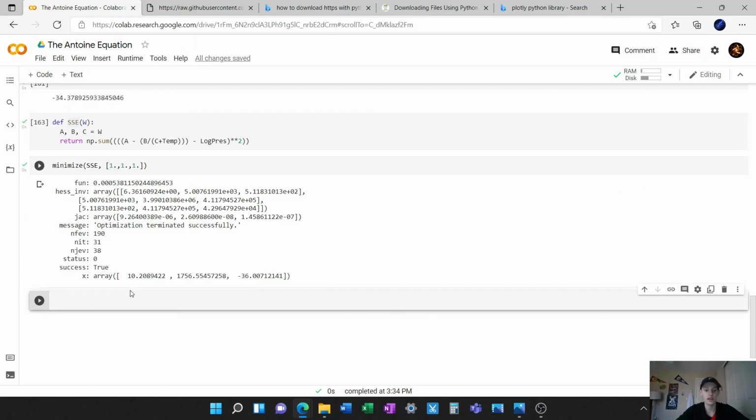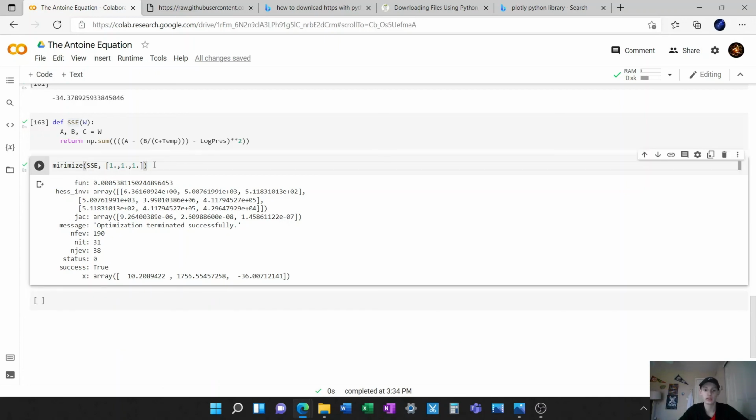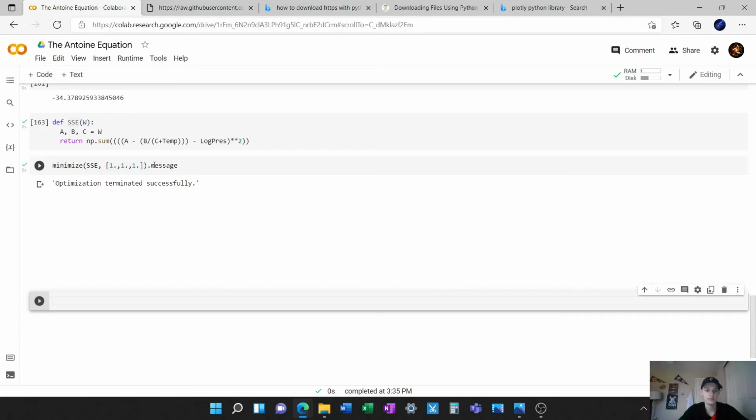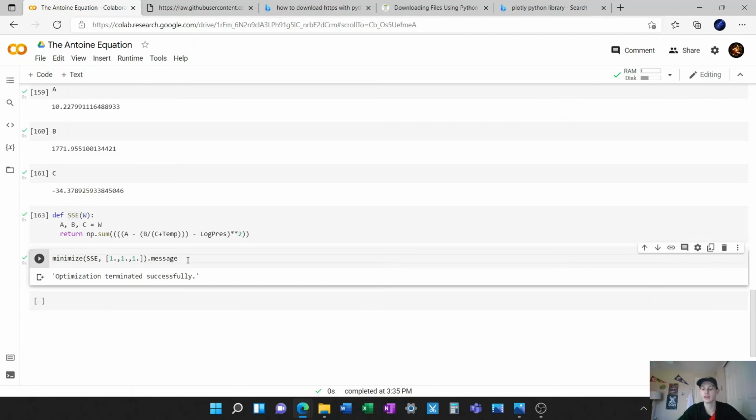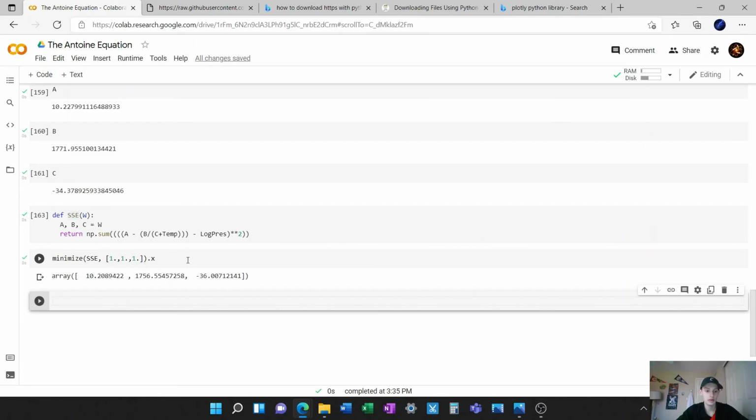To get these values just by themselves, we want to do dot at the end for whatever we want. If I want to see the message, I can do dot message. It tells me it terminated successfully. But we want x, because x had that array in it, and I want to compare that. And there it is. So we see that there.